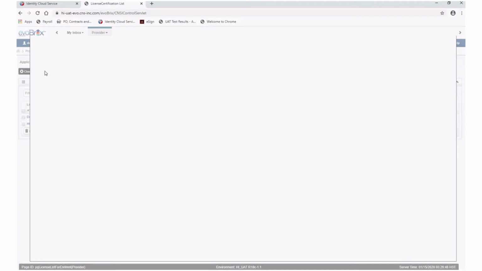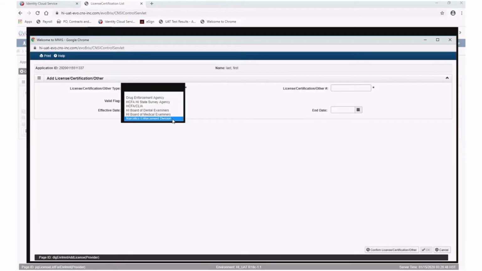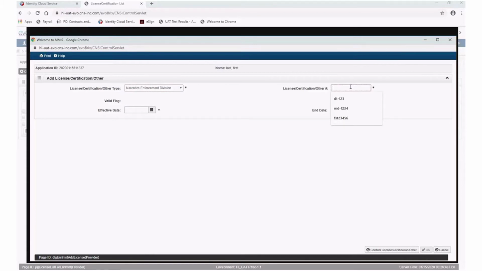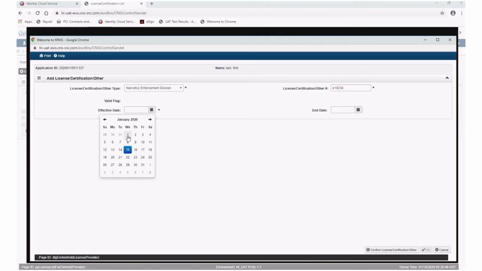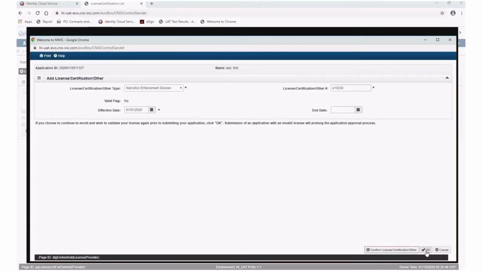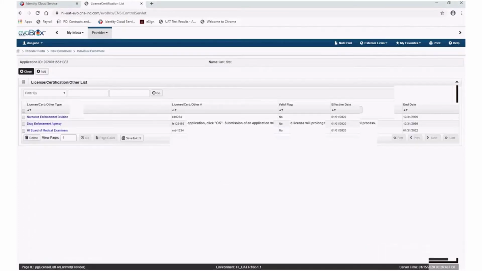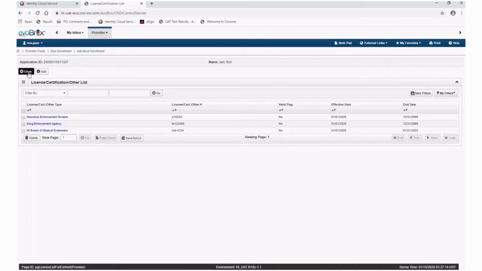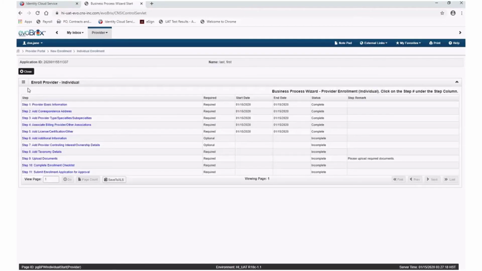license. Select Narcotics Enforcement Division from the drop-down menu. Enter your narcotics license number and select the calendar icon to select the effective date of your license. Then select the calendar icon to add when your license expires and click OK at the bottom of the screen. Once you've finished adding all your licenses, click Close. Step 5 is now complete.